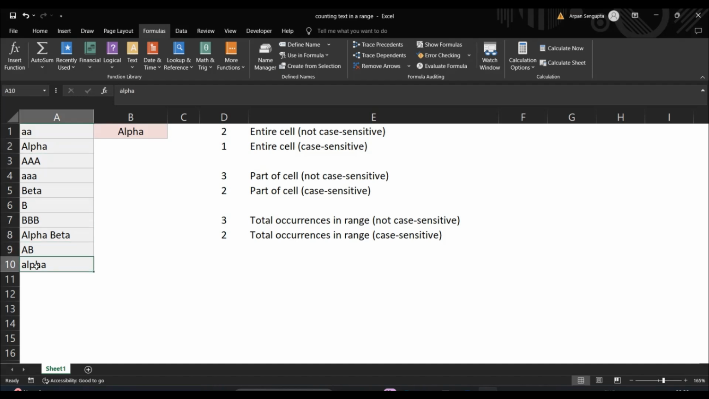So for a case sensitive search, meaning a similar search, alpha and alpha, in this case we should get only two occurrences, right? And for something which is not case sensitive, then we should get three occurrences. So let us see if that works and how we can do that. So first is COUNTIF with data. We have taken data, and within the data we have taken the text, right?